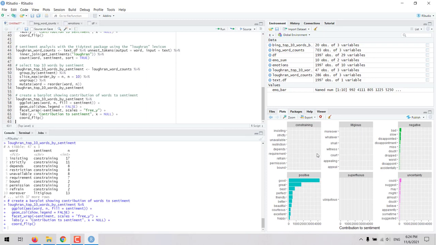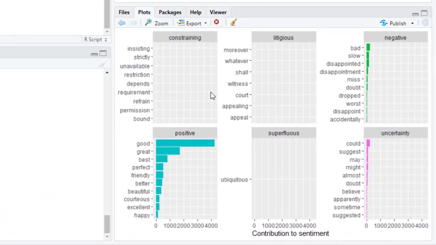And here these are the sentiments in this lexicon. So we see constraining, litigious, negative, positive, superfluous, and uncertainty. And the words that we see in each of these facets correspond to the words that are present in the text dataset that were classified with the corresponding sentiment in this lexicon. Here most of the words for this dataset about restaurant reviews correspond to the sentiments positive, negative, and uncertainty. And we can see the top 10 words that contribute to each of these sentiments.